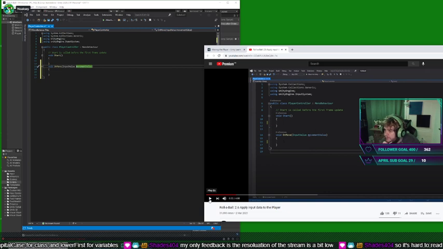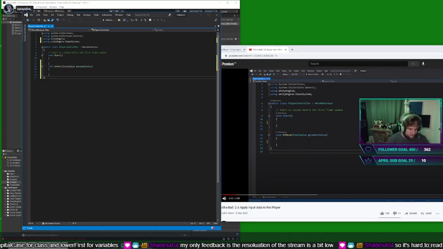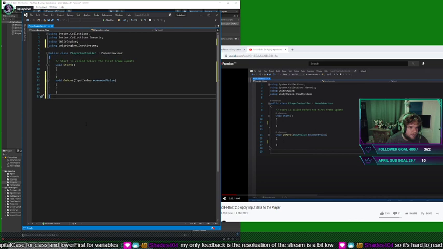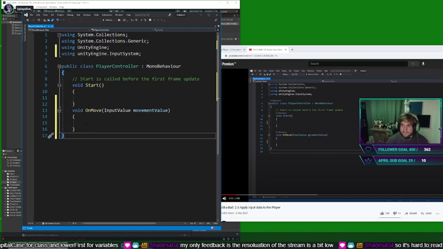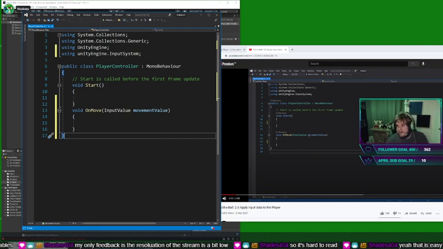My only feedback is the resolution of the stream is a bit low. It's hard to read. Oh no, I didn't know that. What do I do? What you can do about that is if you go into Visual Studio, hold Control and use the mouse wheel to zoom in and out. It might just make it a bit easier to read for everyone else. Oh, okay. Thank you for that. Let me know if it's better, everyone, and if you can read it. Yeah, that's a lot better. I'm watching from my phone, and even I can see that. Ah, fantastic. Thank you for that. I did not know that.